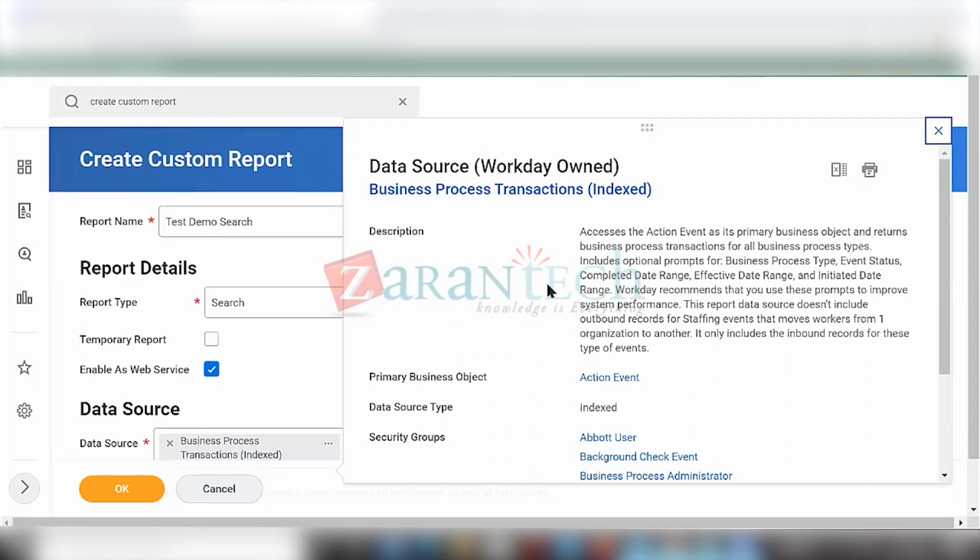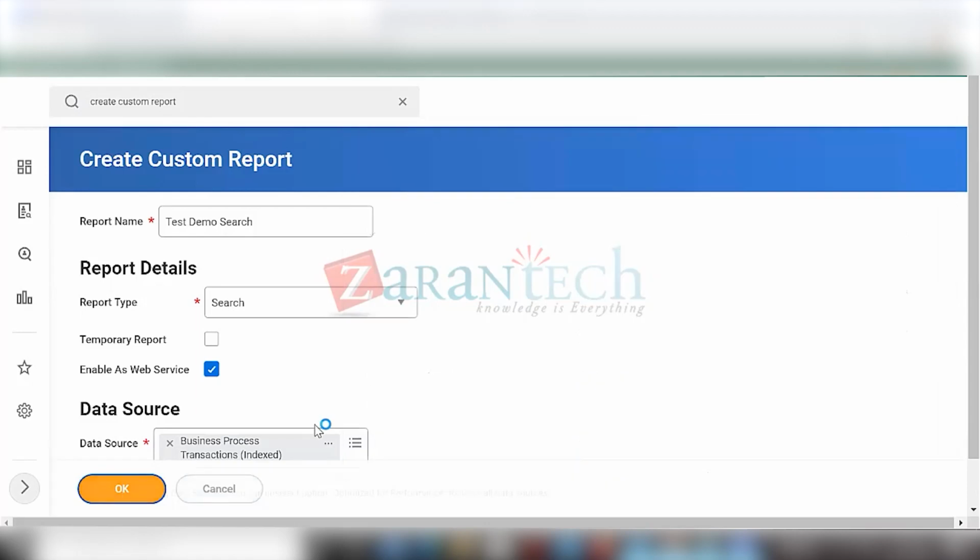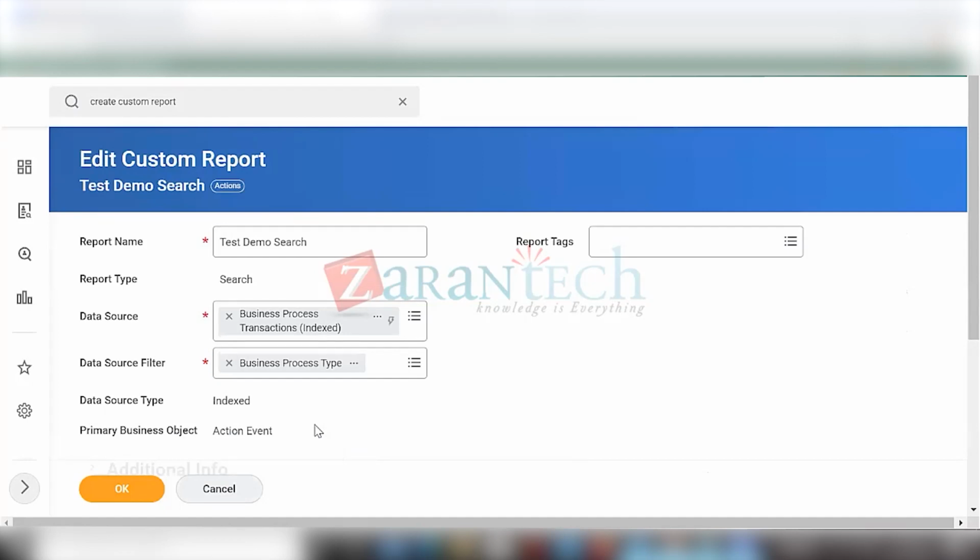I'm not aware, maybe I don't know. This is a new feature. You asked for a real-time scenario, right? This is a very commonly used data source with respect to business process. Let's take what is your current and proposed organization. This will give you effective data transactions.